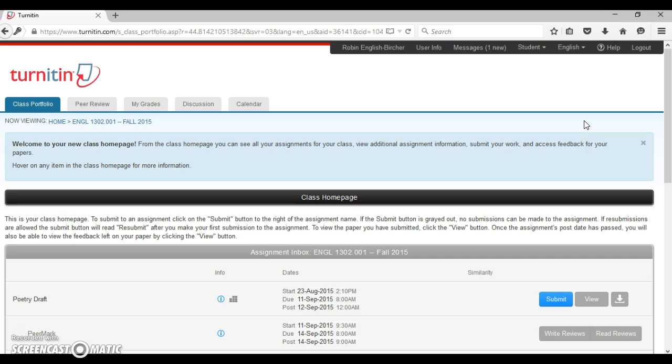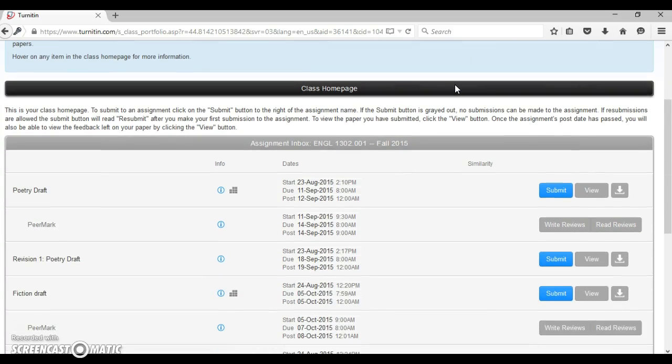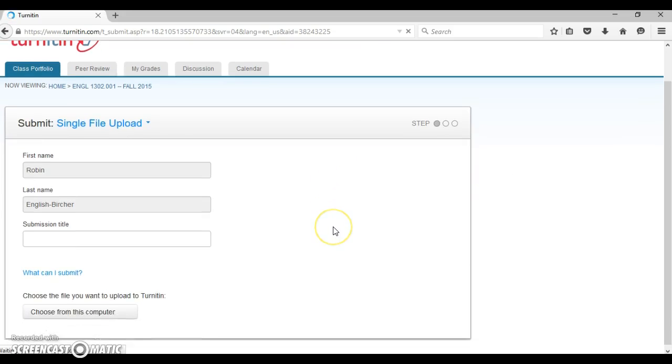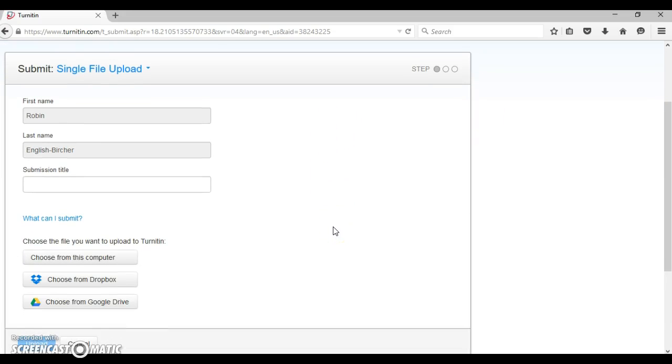Now that everyone has their accounts, it's time to do our uploads. So you'll go into your class page, and so I'll say class portfolio, and this is where you're going to actually be submitting your draft, all of your papers. So when you're ready to submit the first draft, you'll of course hit submit, and you're going to follow through the process. And again, filling in a lot of blanks.